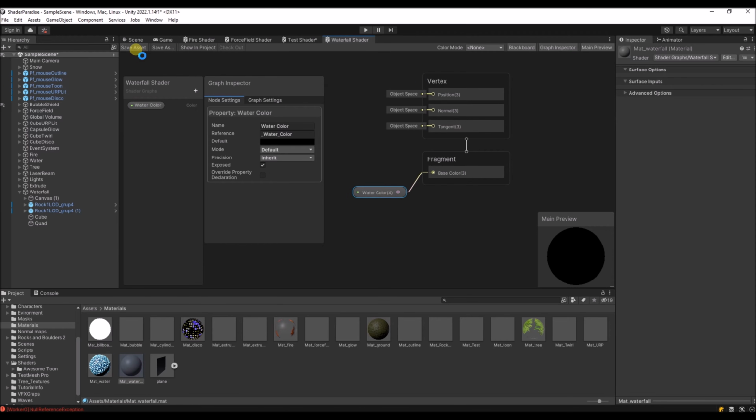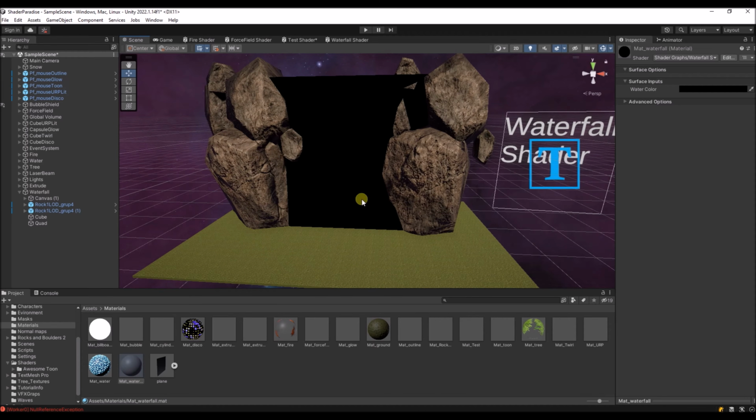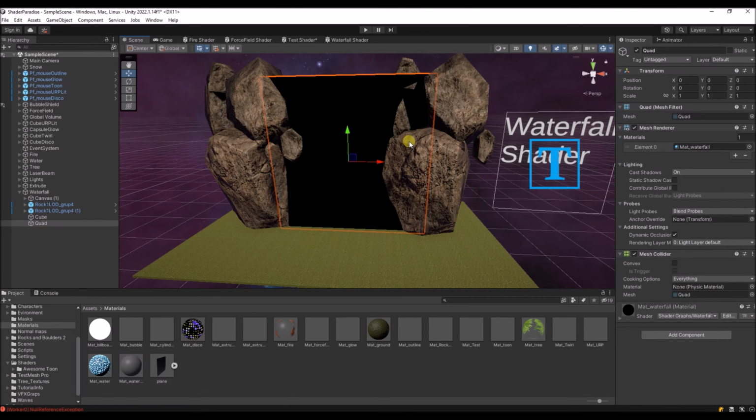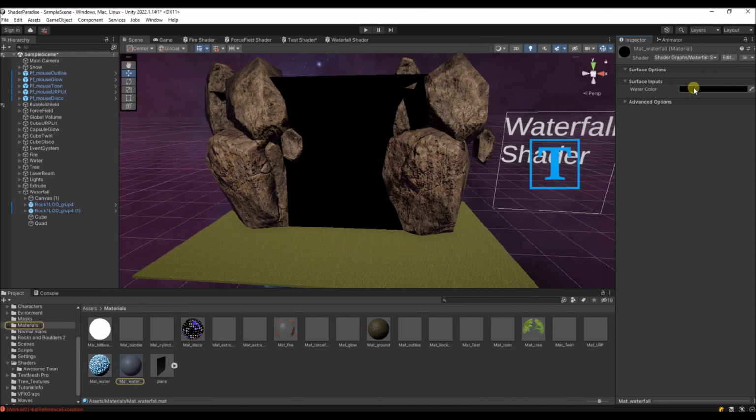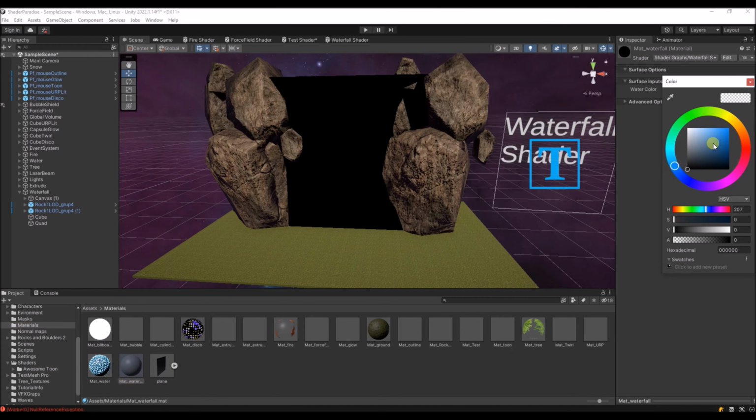If you now save it, you will see that this turns black because we choose a default color of black. But you can now open the material and change the color to anything you like.